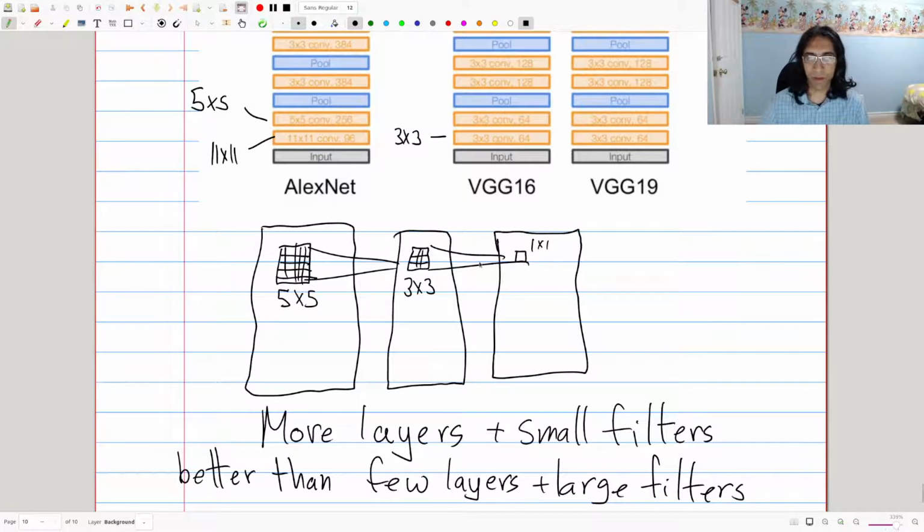So maybe one way of referring to this is the receptive field. The receptive field is the same if you use 3 by 3 filters and 2 layers versus 1 layer and 5 by 5 filters.